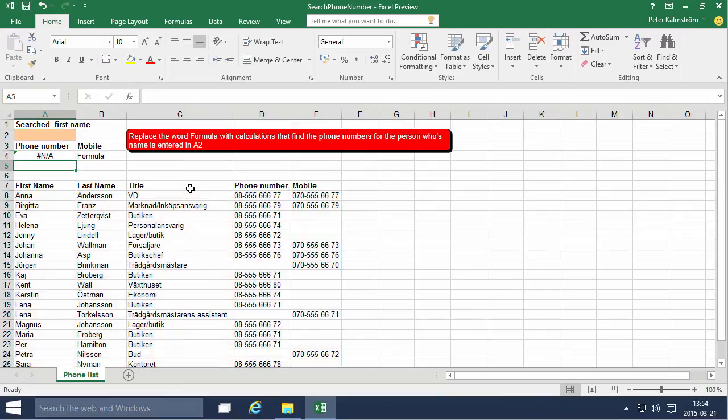Now I actually get an error message there that says not available, but if I enter something like Anna here, you see I get a phone number. Or I do Kai, and that works too.